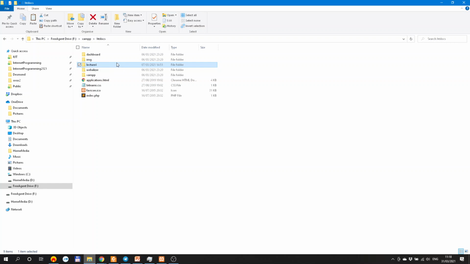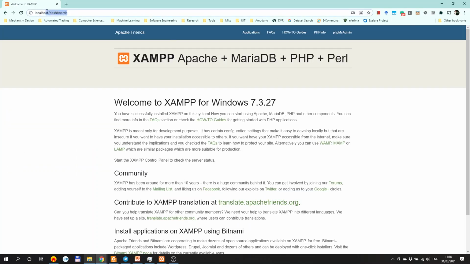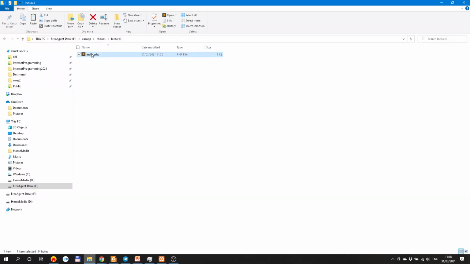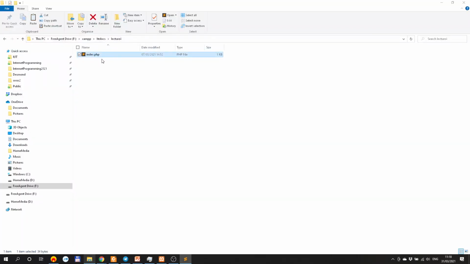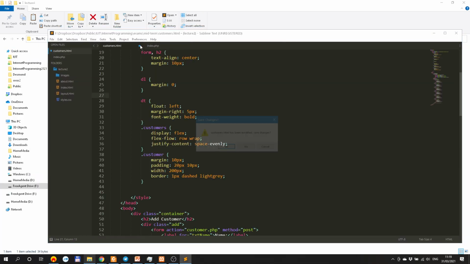Just to show you that this htdocs is in fact the folder from which your web server will be serving the pages, I can type in lecture 4. It has to open this particular index.php file. So I can say lecture 4, for example, just to illustrate that that's the case. Hello world dudes. And I can open this particular page, and you can see that it's just a simple PHP script.